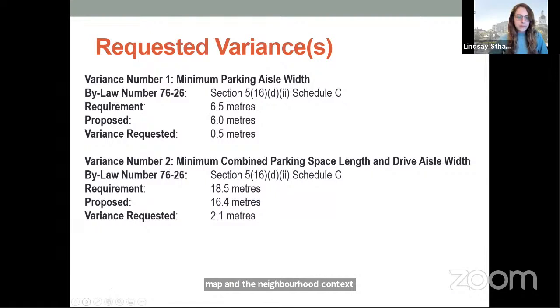The first variance is to reduce the minimum parking aisle width from 6.5 meters to 6 meters. The second variance is to the minimum combined length of two parking spaces plus the drive aisle. This variance is to acknowledge the reduction in drive aisle from variance one, and also the previous zoning bylaw amendment that reduced the parking space length from 6 meters to 5.2 meters. Without these variances, the property can only accommodate 21 parking spaces.